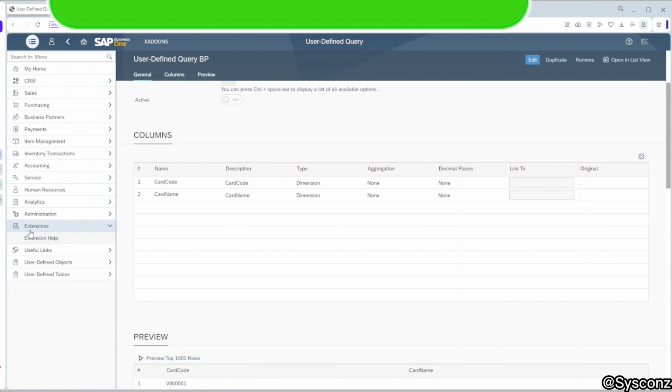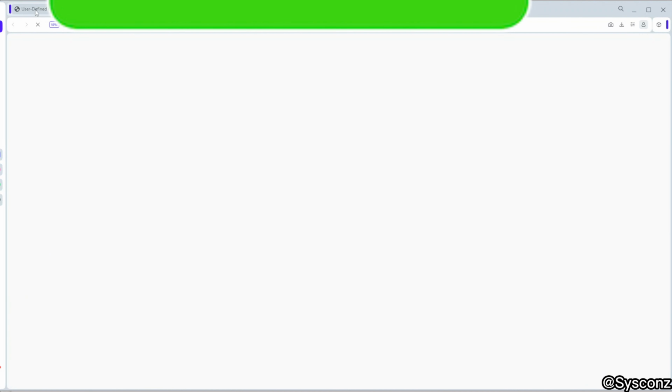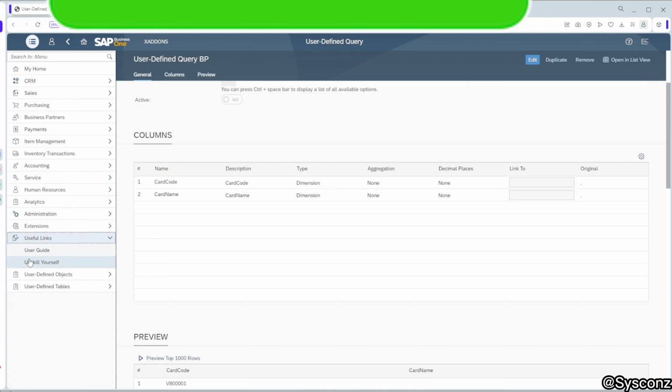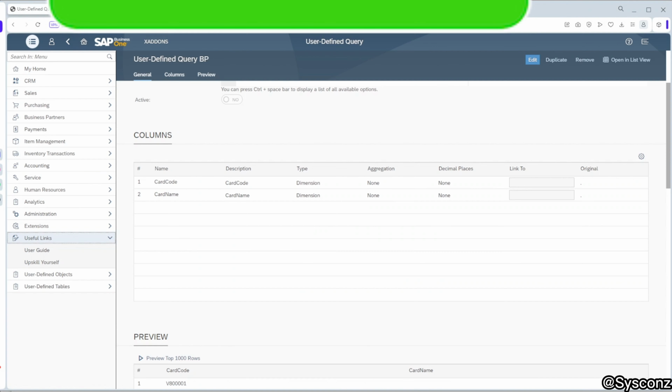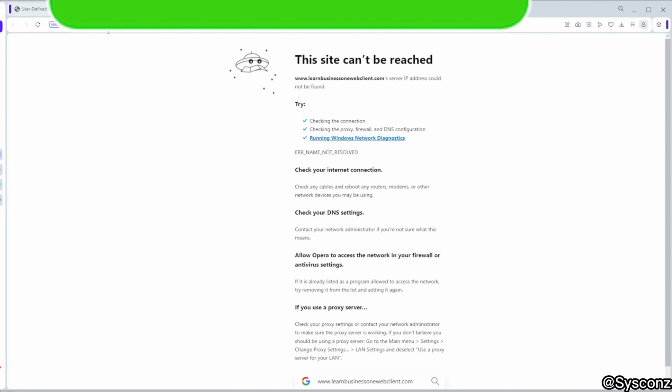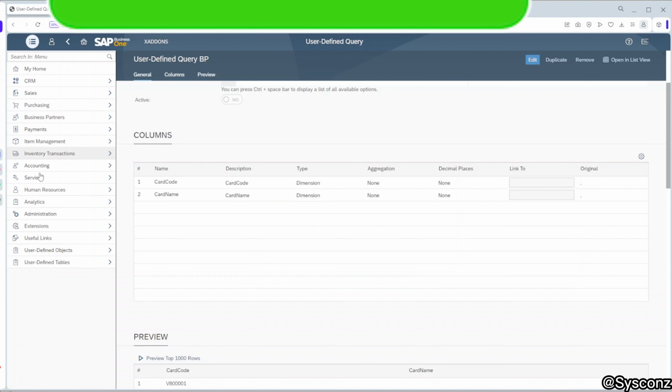Extensions, as the name itself is self-explanatory. If there are customized extensions like add-ons or something you want to have, then you can use the extensions. Useful link is just for the help file. You can quickly access the help file, the SAP standard help file from the user guides, and upskill yourself is something similar to the user guides also. I think it will open up the learning hub where you can opt for the Business One courses.